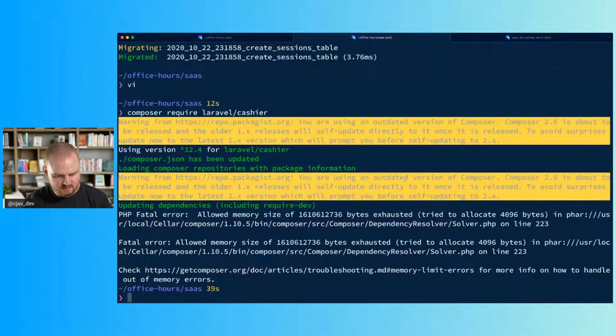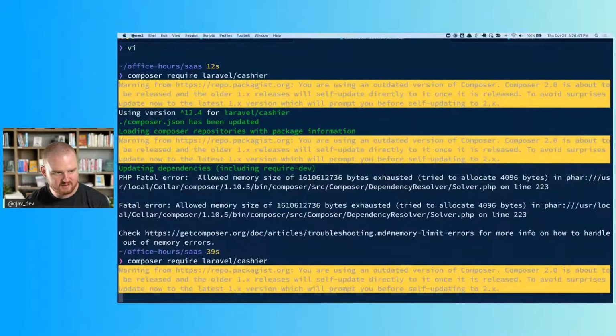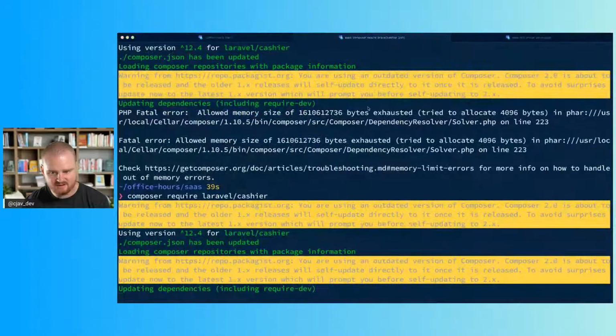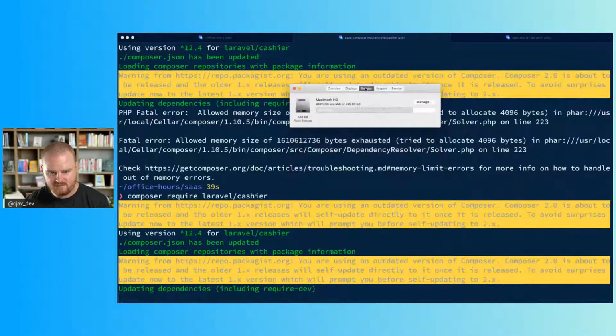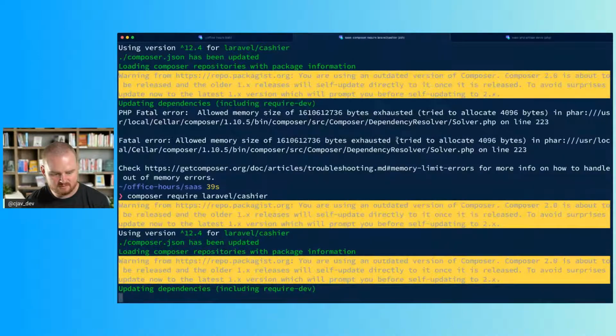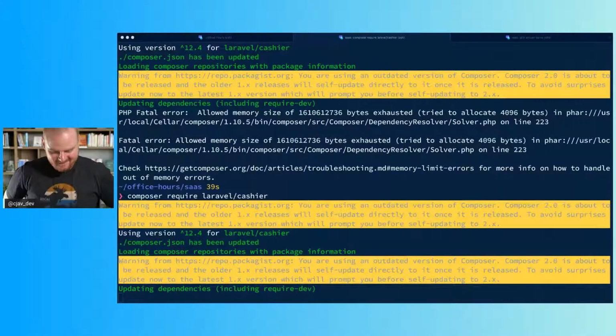What? Out of memory? What in the world? How is this? Am I out of memory? What's going on here? No. Maybe I need to close Chrome or something.